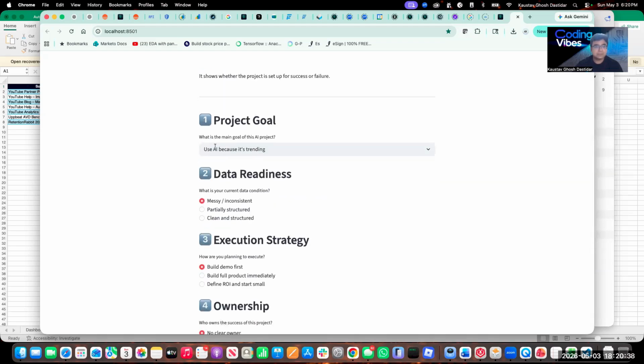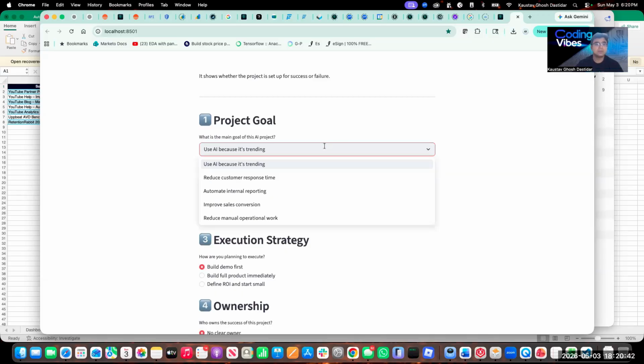So the goal of the project, right? If we see here, what are the goals? Use AI because it's trending, or reduce customer response time, or automate internal reporting, or improve sales conversion, or reduce manual operational work. So let's say we take manual operational work, which is a valid project goal nowadays, right?